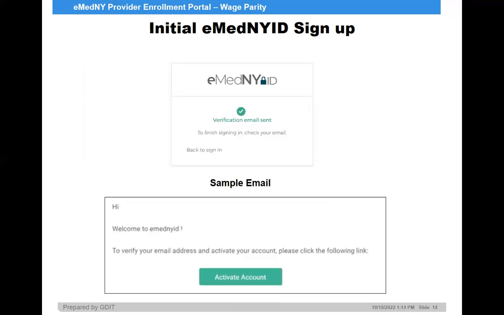A message will be returned indicating verification email sent. To finish signing up, check the email address you included as part of this registration process. You'll see an email that says hi with your name and welcome to eMedNYID. We're then going to prompt you to activate your account by clicking Activate Account. This will bring you to the next step, setting up your MFA, or multi-factor authentication.